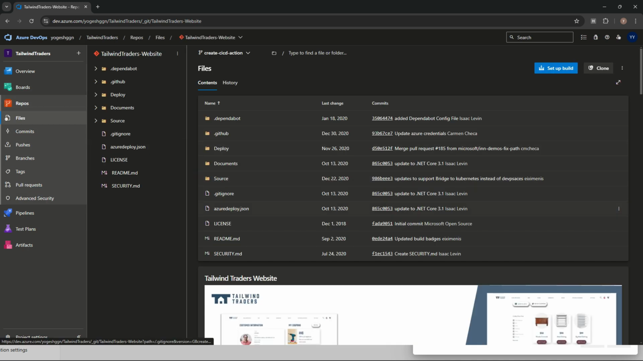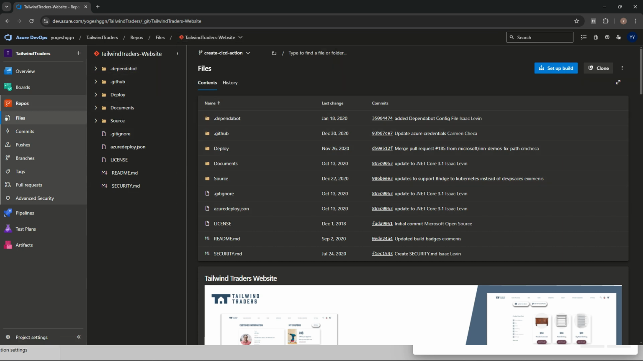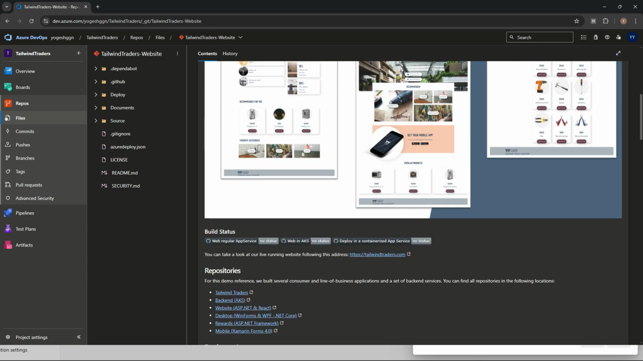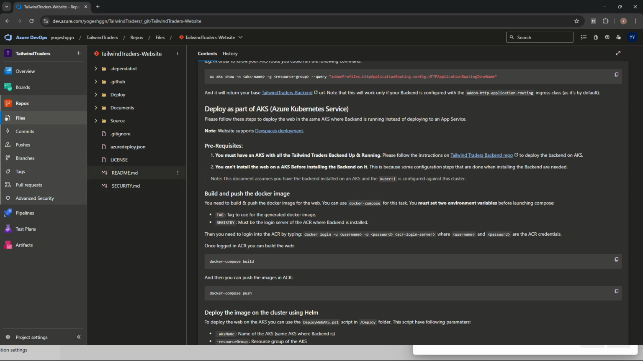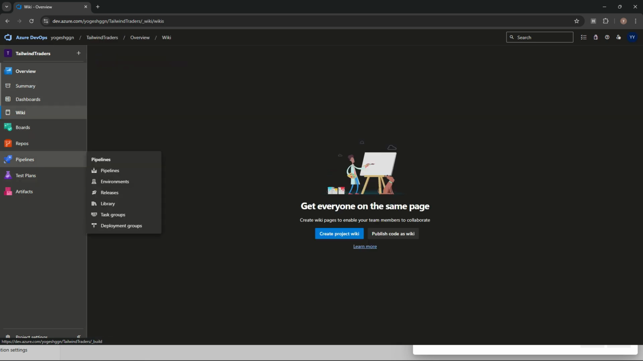We have repos, meaning all the source code. Here we have Git integration. We have two repos. Here we can see the source code and all the history. We can manage branches and everything over here. We have proper documentation also. Even documentation we can write in the wiki also.